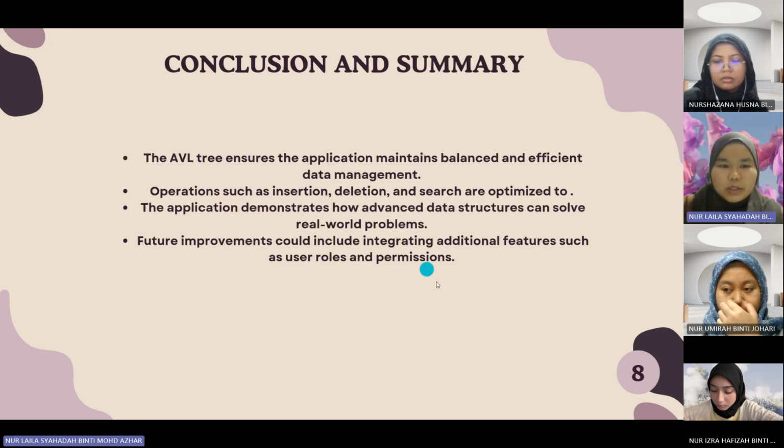So for the conclusion and summary, the AVL tree ensures the application maintains balanced and efficient data management. Operations such as insertion, deletion, and search are optimized too. The application demonstrates how advanced data structures can solve real-world problems.